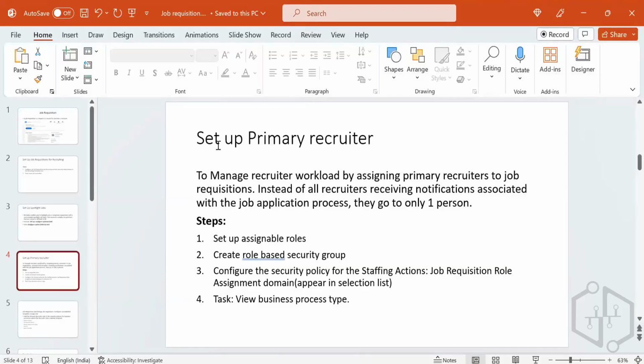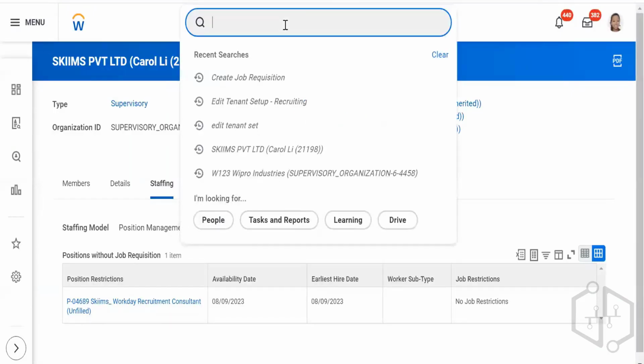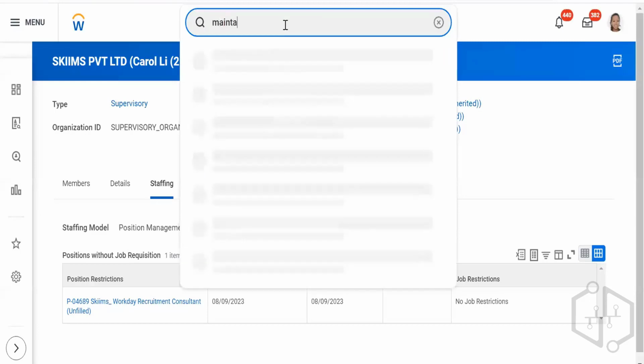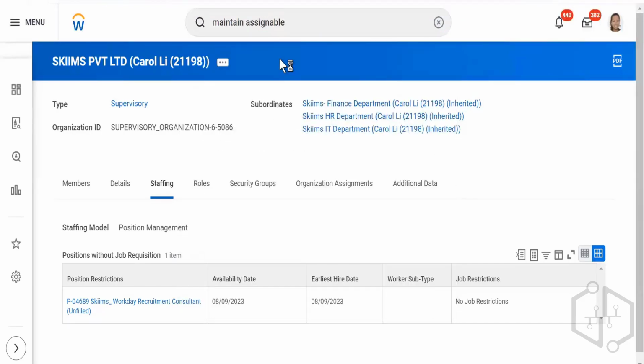So as you are aware, this primary recruiter is nothing but to reduce the burden of the actual recruiter. So we are going to create this primary recruiter. I'll show you how we are going to create this primary recruiter role. Maintain assignable roles.